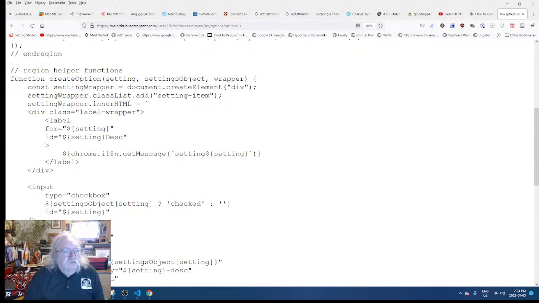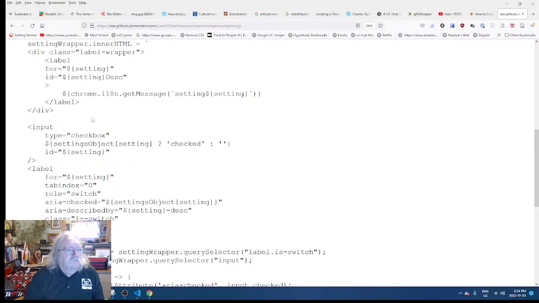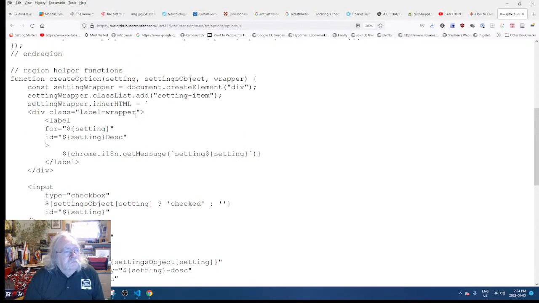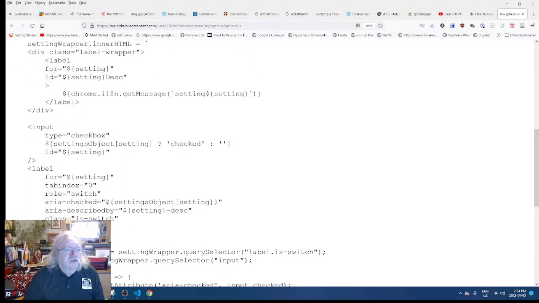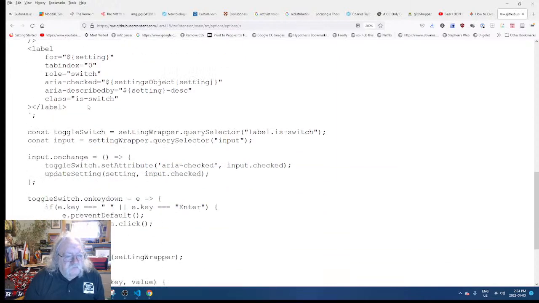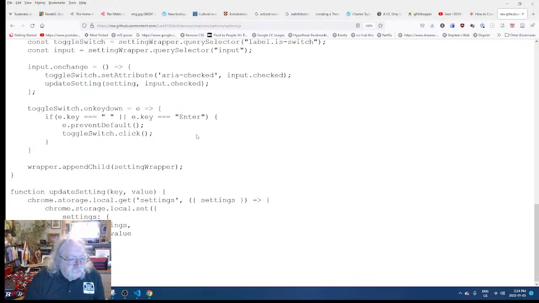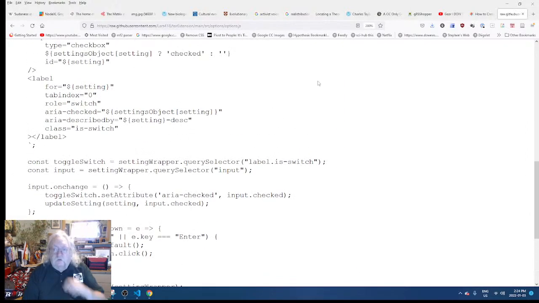So for the setting, for each setting, do this. So cool. Complex, but really cool.